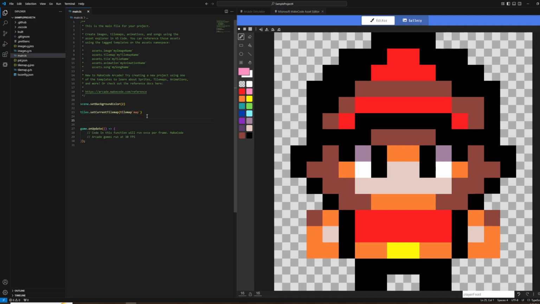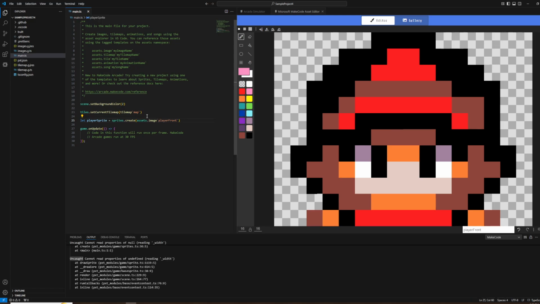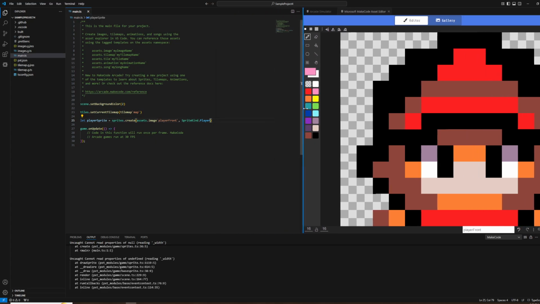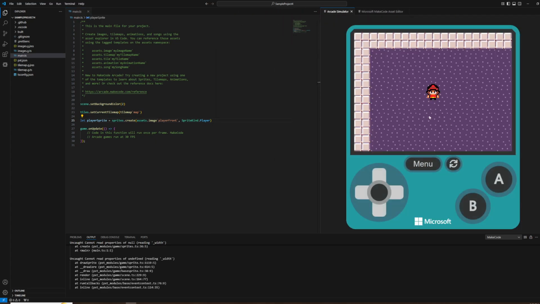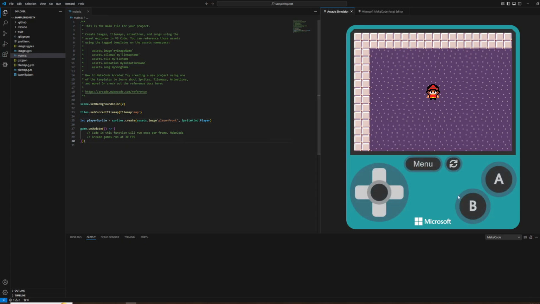And then we're going to do what we did before by setting our sprite. Let player sprite equal sprites.create assets.image, and then we say player front, and it's, whoops, I don't know what's going on there, sprite kind, and our sprite kind is dot player. There we go. Go back over to here, and now our character is on the screen, and I believe that this error is also gone if we reset.